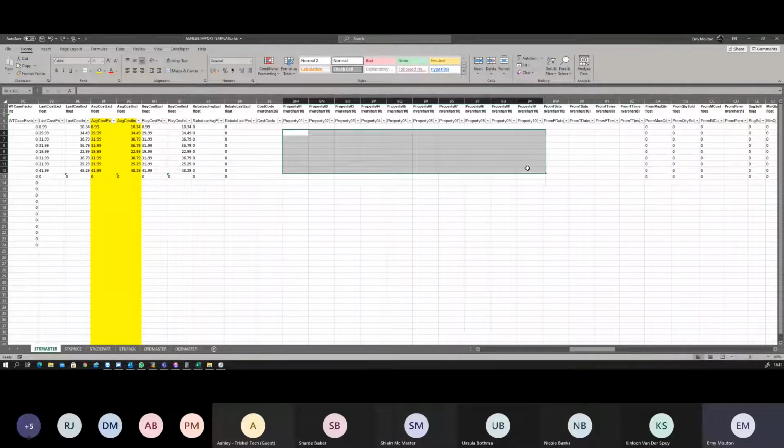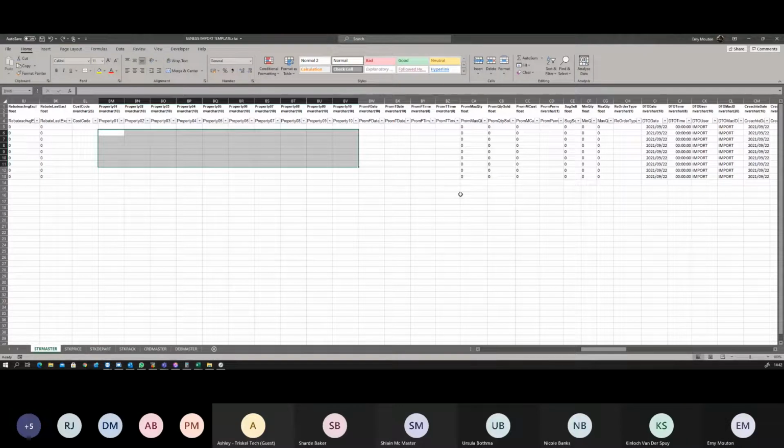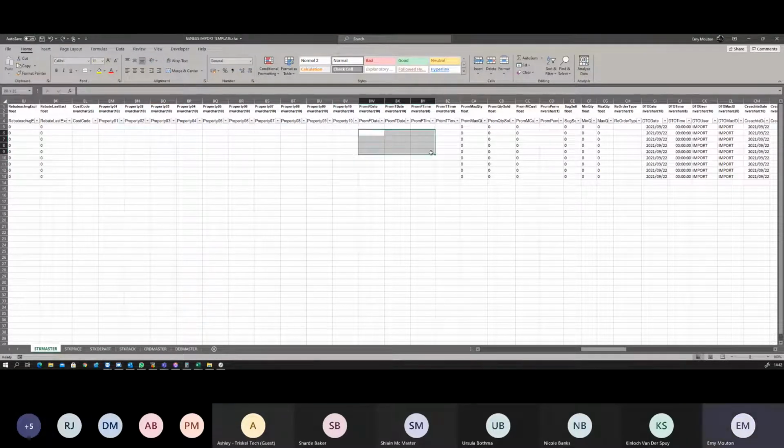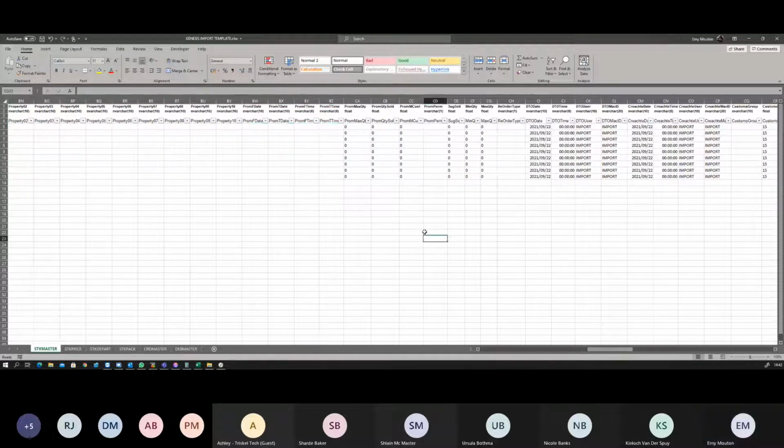Property fields we have never used. It's not being used in Genesis at the moment. They are there for future things that we want to do. These ones also not being used. This is a promo from dates and to dates, but promos get handled separately from a different location. So we don't actually use these columns at the moment. These ones are others, also part of promos.